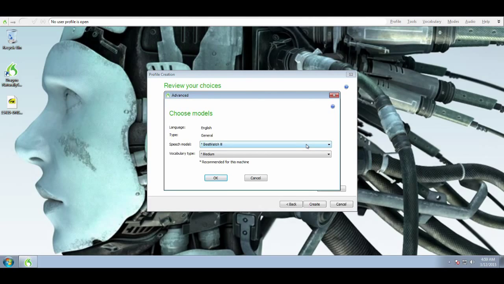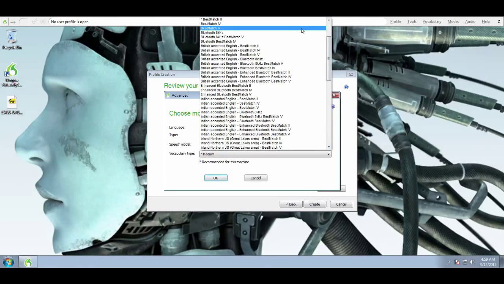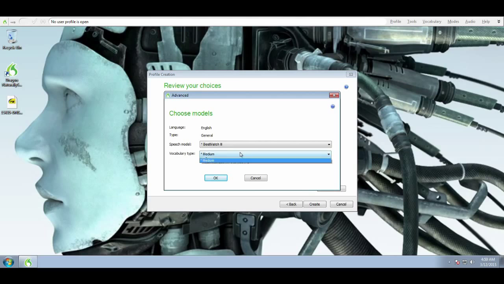I'm running Windows 7 under VirtualBox, and so it doesn't have a whole lot of resources available to it, so it's analyzed that Bestmatch 3 is the best setup for my virtual computer here. Usually, it will recommend Bestmatch 5. Bestmatch 5 is good if you're not programming by voice, but Netlink has issues with Bestmatch 5, so you should really select Bestmatch 4 or below. And medium is fine.